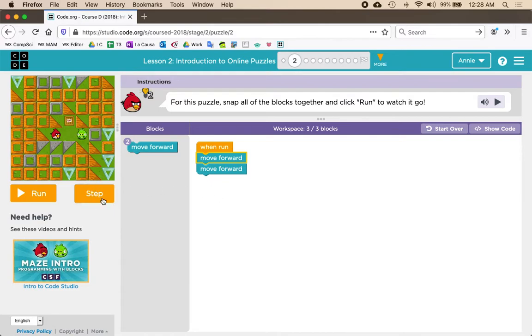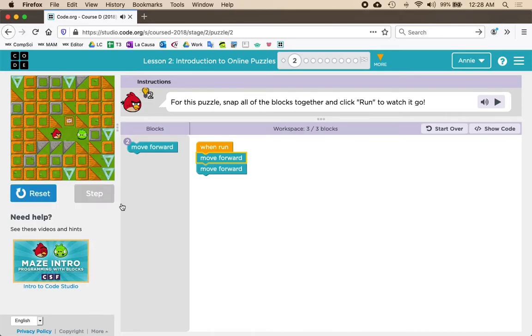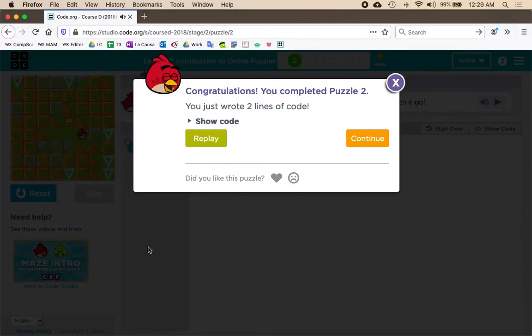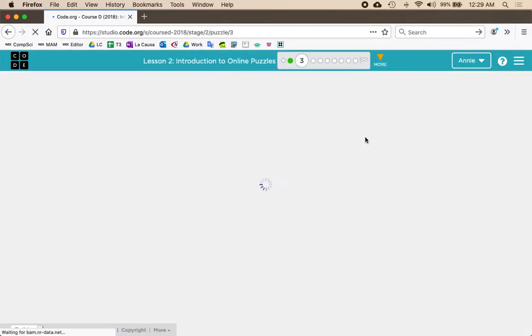So that step button is here for you, so it'll just, see, it only moves him one space. And only just one step at a time. Okay? So again, that's something we'll use more in later lessons, but I wanted to explain it to you now.